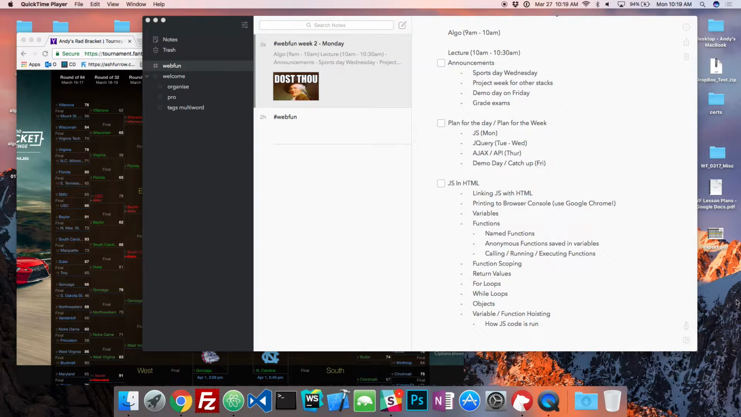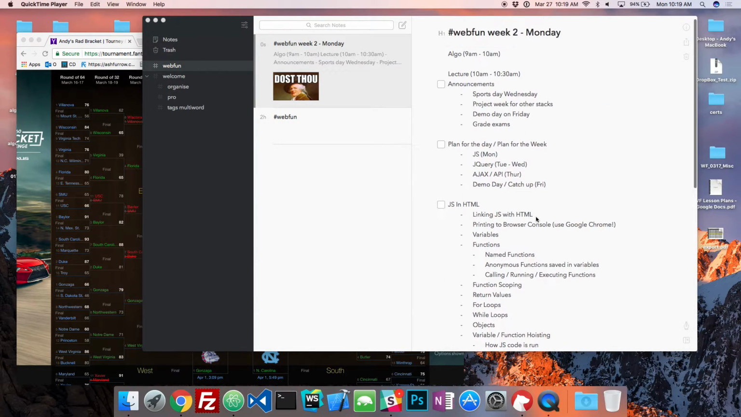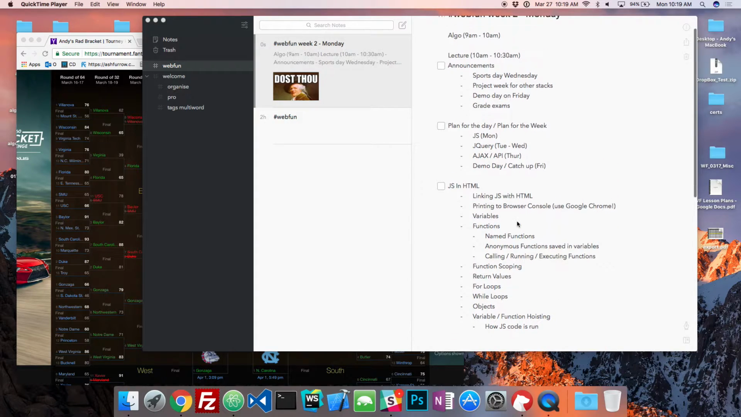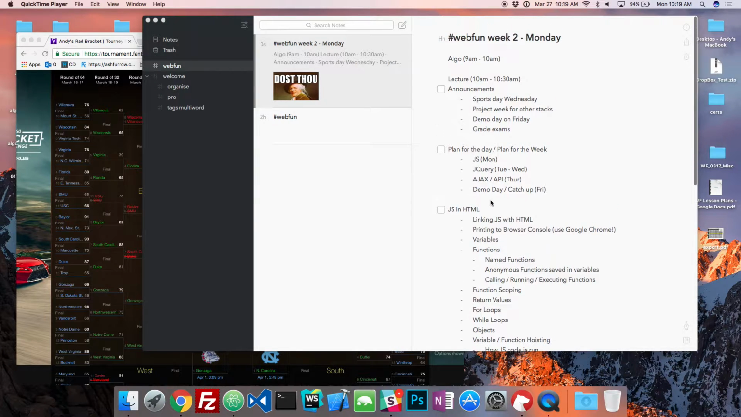All right, so I made this handy little checklist for the stuff I want to cover today. I'm using this app called Bear. It's a really cool app, this new thing that won the Apple Design Awards. But I digress.